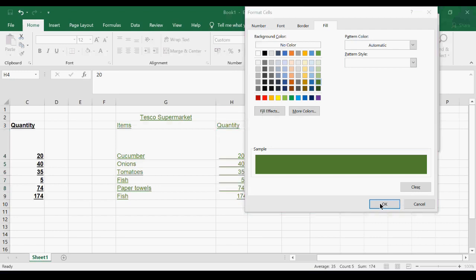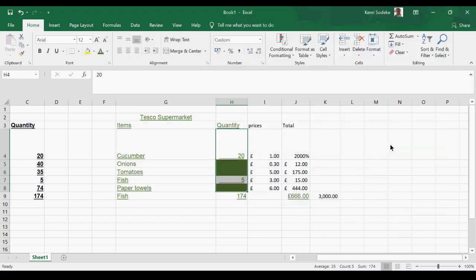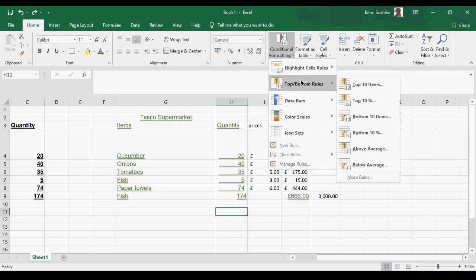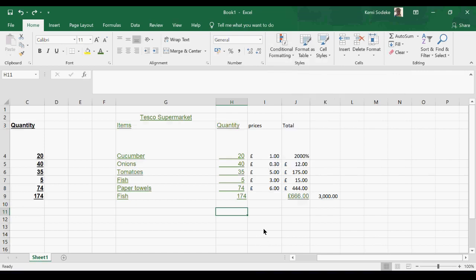Okay. No, that's too dark. So any value above 20 is actually colored in green. The color is way too dark, so I will just undo that. So you can use conditional formatting for different things. You can use it to highlight duplicates. You can use it to pick out the top and bottom figures. You can use it to highlight values between a particular number and another number.